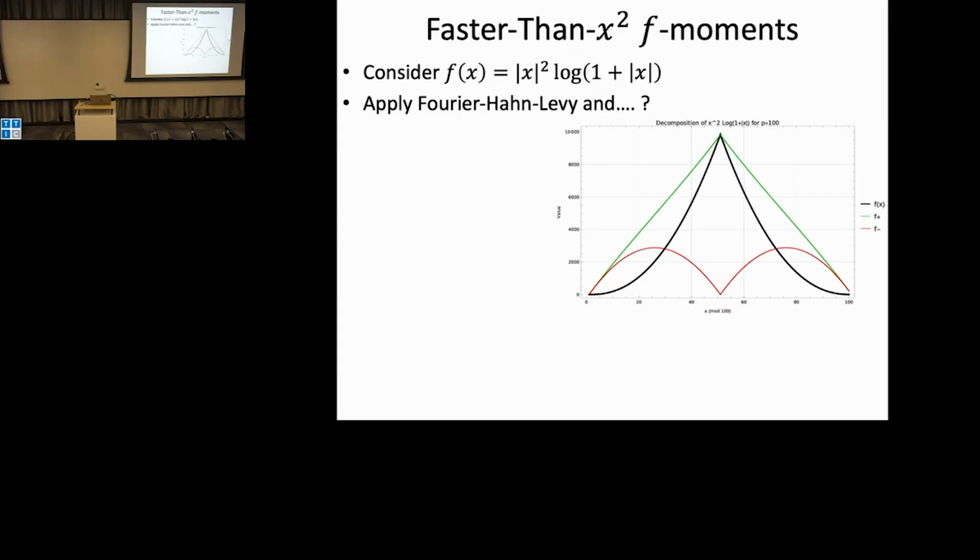Okay, so yeah, the black one's the target function. It's the difference between the green and the red. And if you sum up the green and the red here, it's a constant times the target function. But as you get down to 0 here, it just blows up. It's hundreds of times larger. Okay, so this is sort of a defective decomposition in some sense.